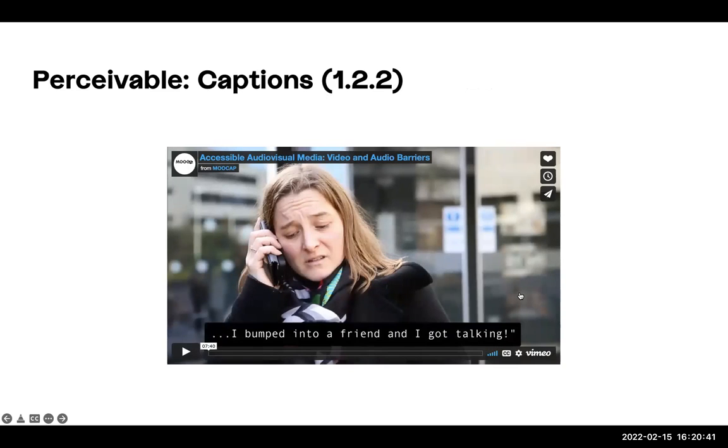Another success criteria when we talk about the perceivable principle, please everyone, if you have any questions, just stop me. It is captions, 1.2.2, this is how you provide captions to video. Like this one is burned in. Let's see this example.